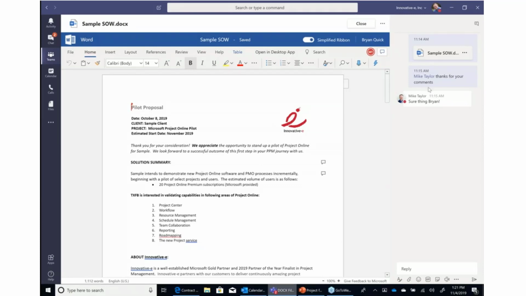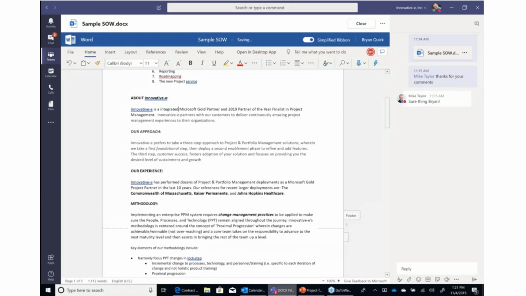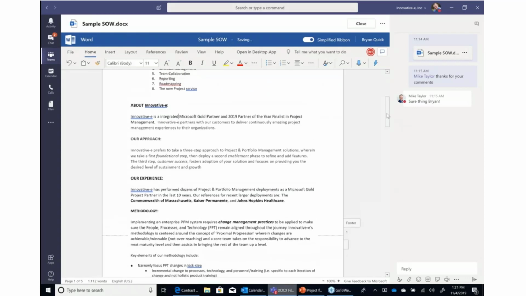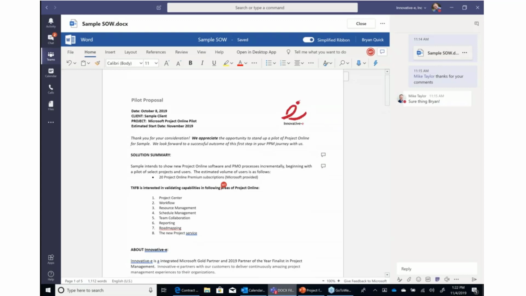So we're working on this proposal and this contract together. Maybe we need to do some redlining, some things to this contract. I can go ahead and I can change this word well established to integrated. Mike's going to be able to see that change on his side, and I can see the changes that Mike's making in real time. He's changing a sentence up here from demonstrate to the word show. And I have a discussion going on here, and I can ping Mike and I can say, hey Mike, agree with your changes.